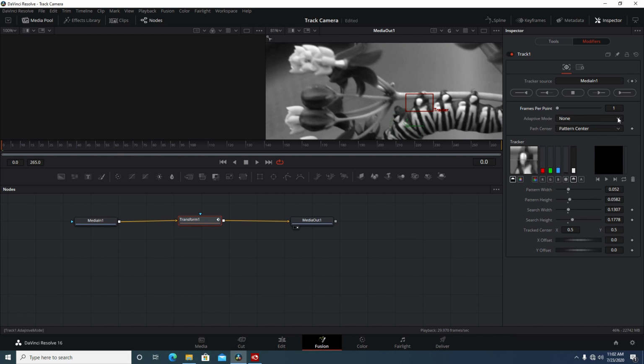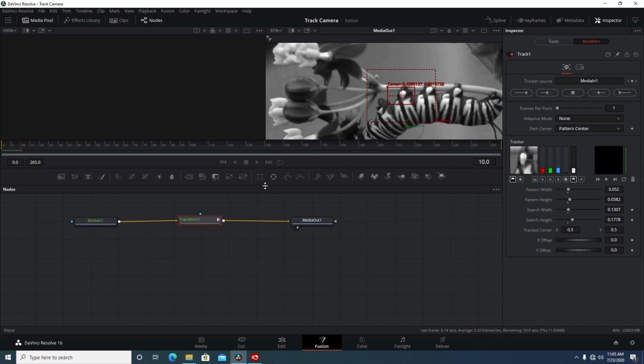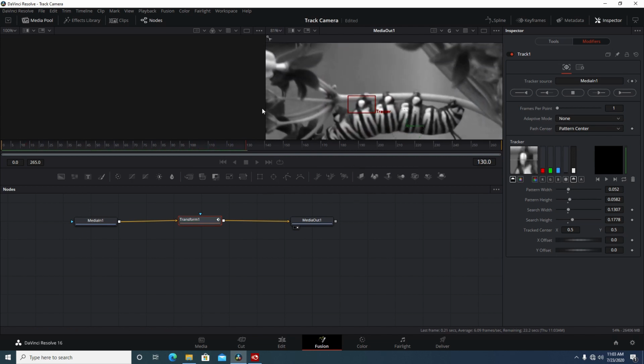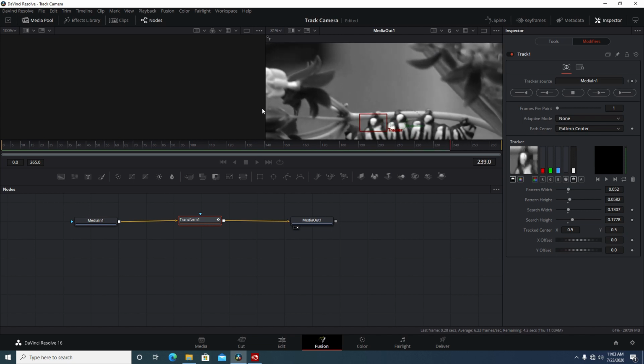And adaptive mode, I want to do none in this case. We can do every frame or best match, but I'm just going to do a simple track here. We can go pattern center, or we can do an append, and that would be if we're going back over a section of this track here. So to track through the whole clip here, we just want to hit this track forward. And it's going to zoom through this thing. You can see it's getting a nice track there. I'll let that take a few seconds and go through, and I'll be right back with you.